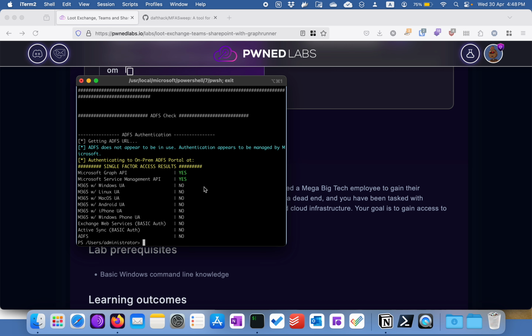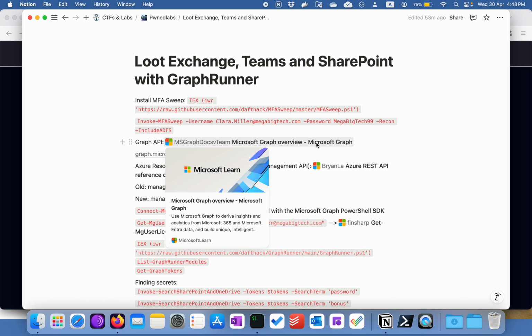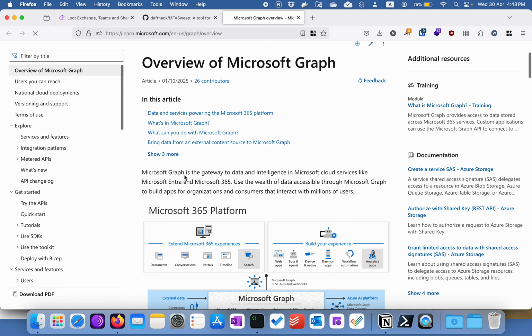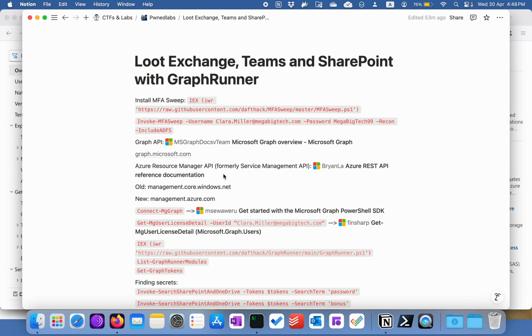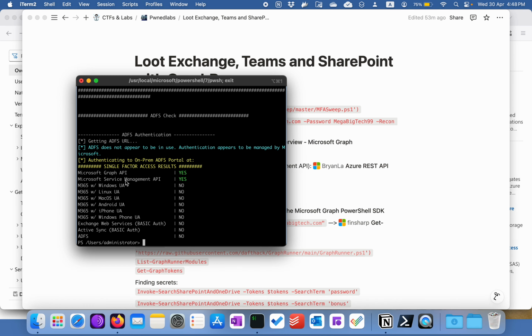So what are these two APIs? I have created some notes here. Graph API is solely related to fetching data from Microsoft 365 and Entra environments. Microsoft Graph is the gateway to data and intelligence in Microsoft Cloud services like Microsoft Entra and Microsoft 365. What was the other one? It's the Microsoft Service Management API.